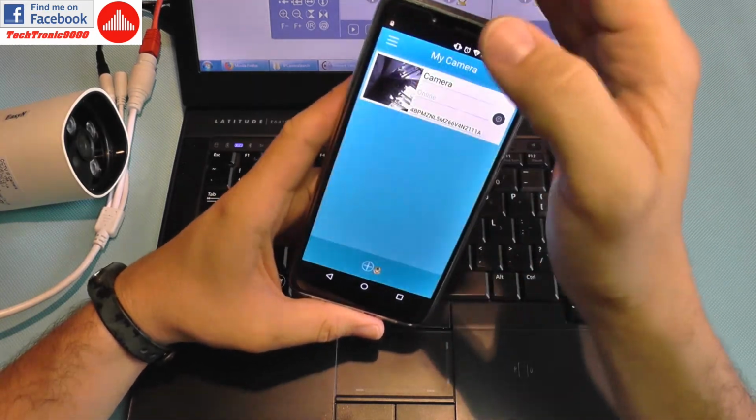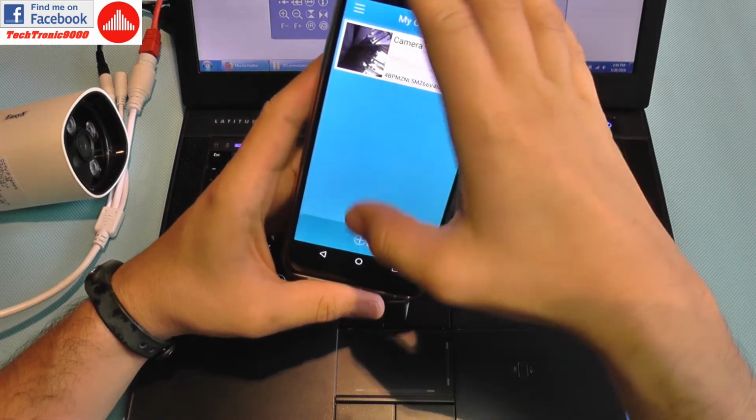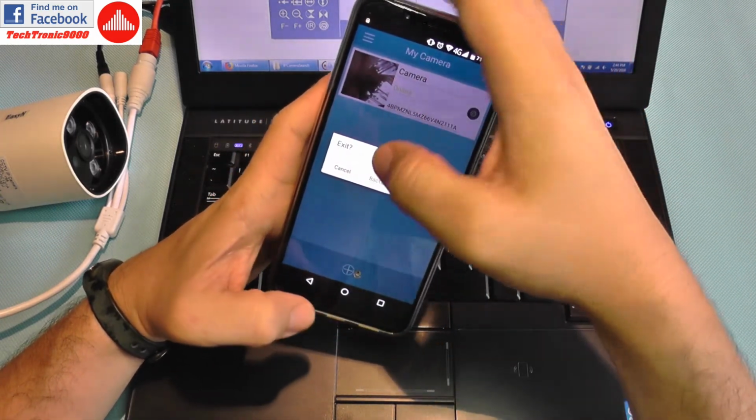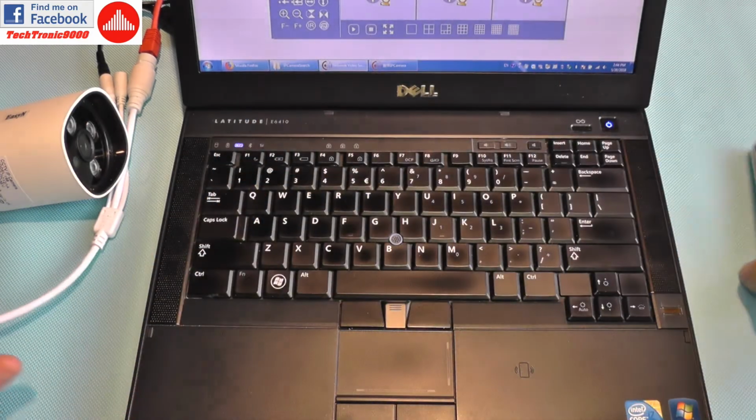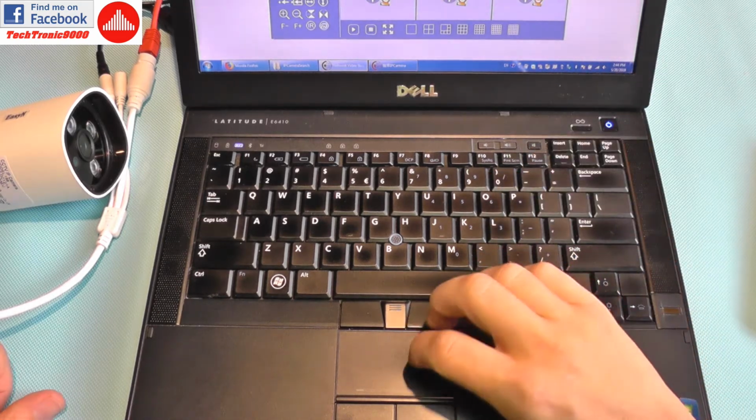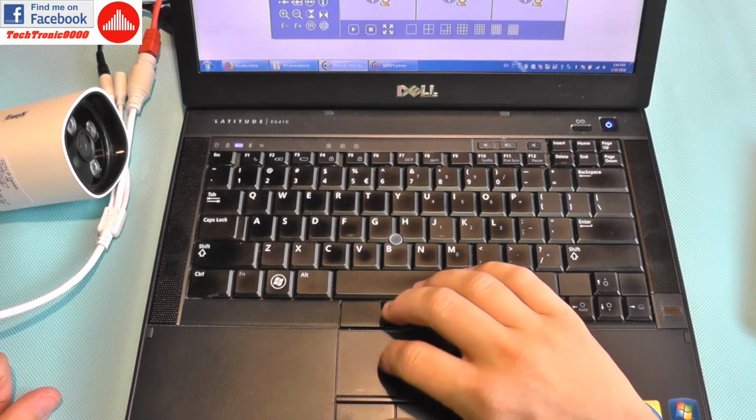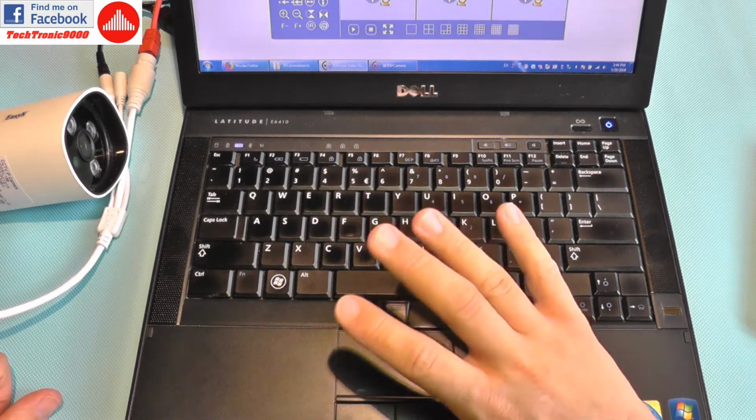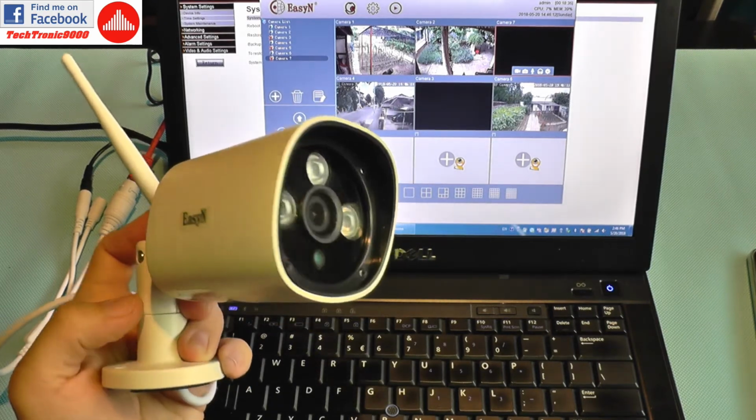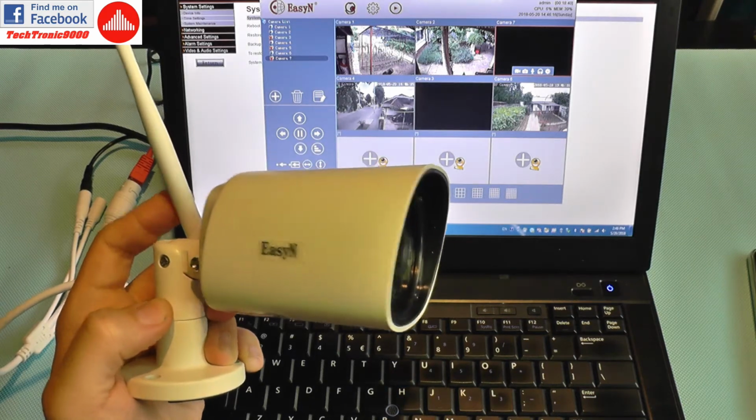As you can see, there's not a lot of settings like you get on the PC version of the app or through the browser of the camera, which is the most complete, if I can say. It's not the most complete, but it's the best option to set up the camera with all those settings there. So this was my quick review of the EasyN Full HD wireless outdoor IP camera.